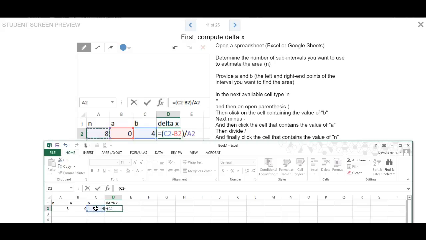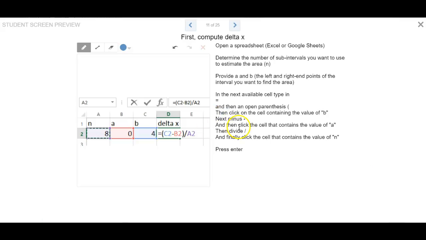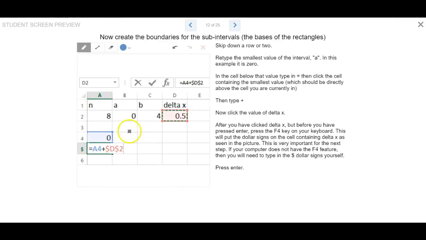B minus A. Alright, close the parentheses, divide by N. So there's our 0.5, our delta x. Alright, so I just typed it in like that. I clicked on the cells every time it came up and I hit enter. Now, once you have it, all the rest of these slides are showing how we're going to get the rest of the values.